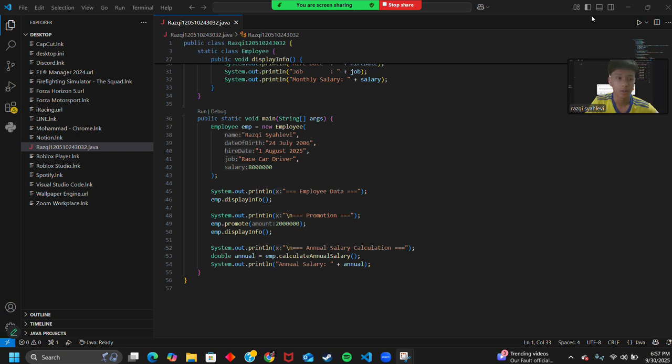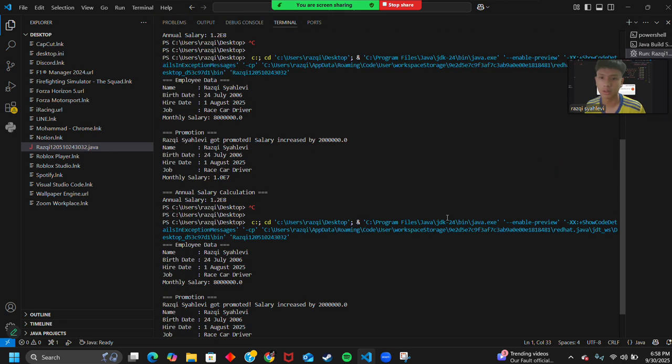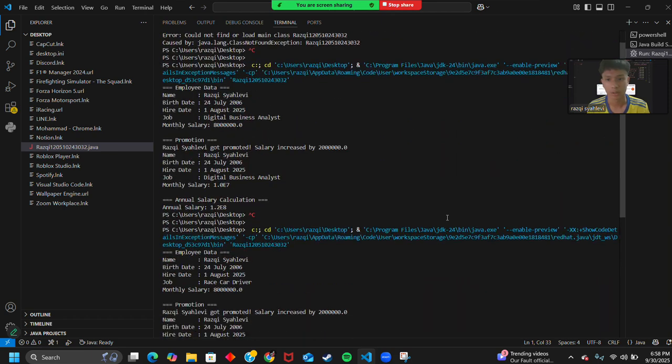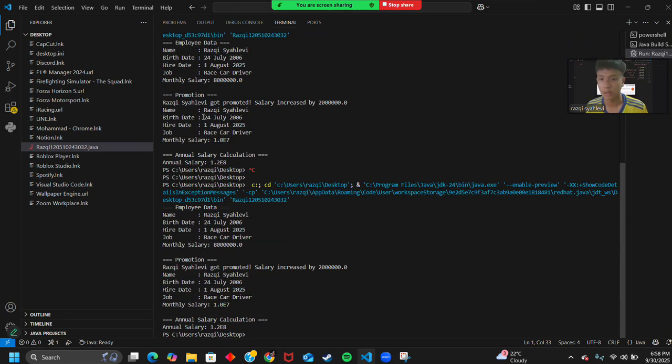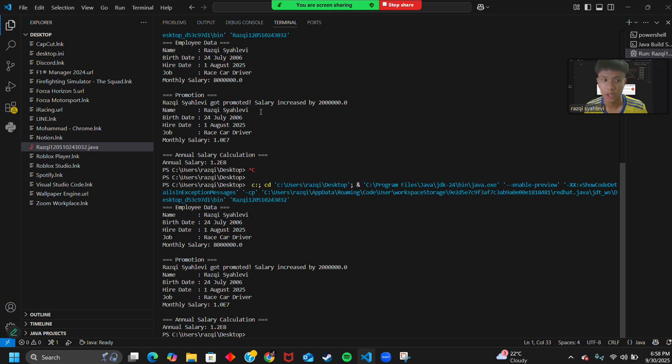So now we are going to run the Java. So we are going to run it. This is what I got. I already tested it for a while. So this is my employee data, and then the promotion, and the annual salary calculation. And this is my monthly salary, 10E7.